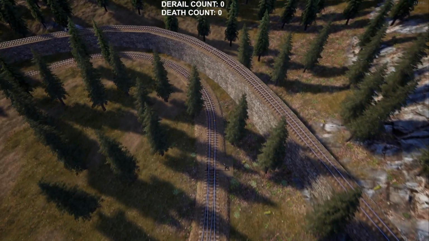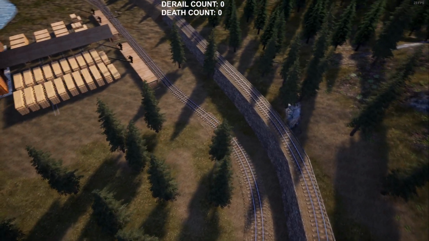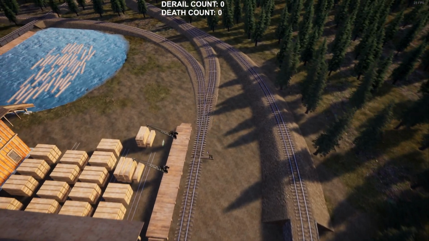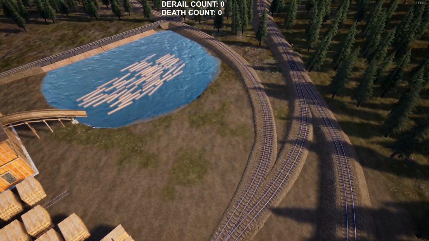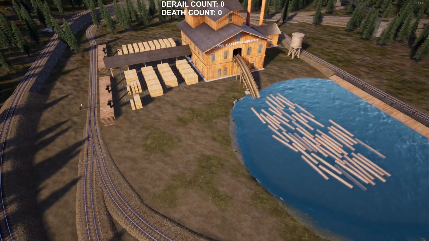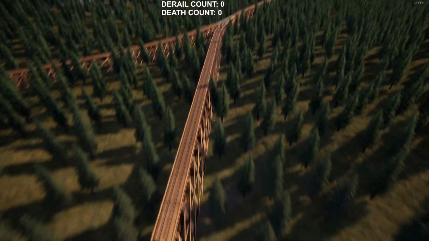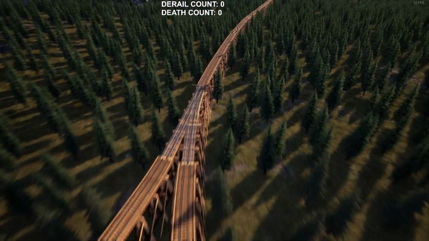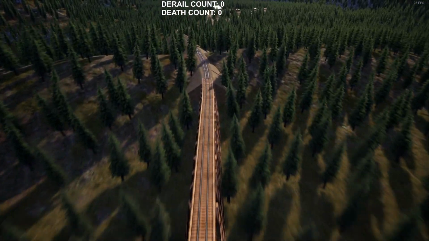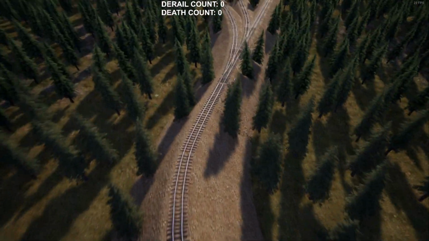Getting 23, 24 frames per second. That's pretty much what I had before, so I didn't really notice an increase. Seems a little laggy. I'm just looking for any missing track or maybe a bad angle or something, where it combined the spline.